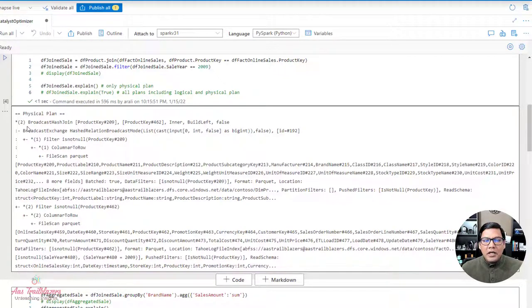After that, there is a join. In this case, as you can see, the join is a broadcast hash join. It's based on product key on both sides, and it's going to be an inner join.